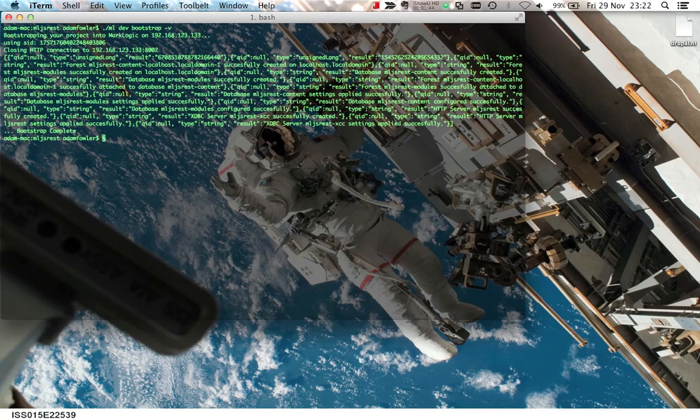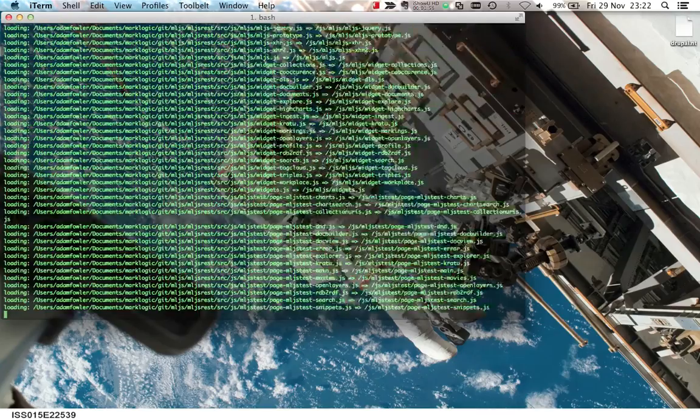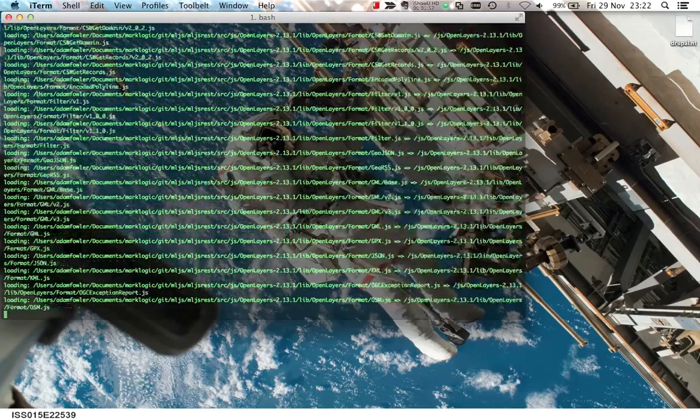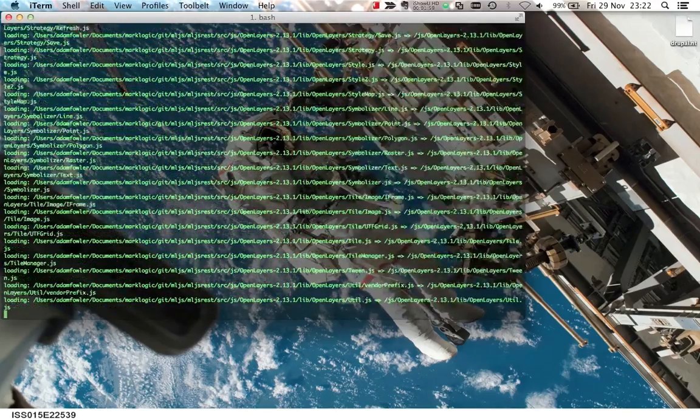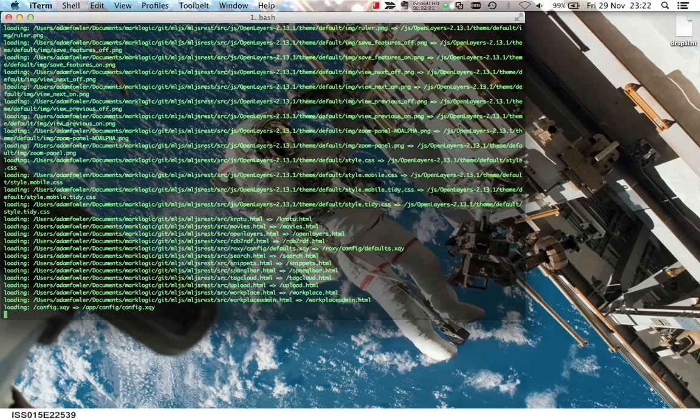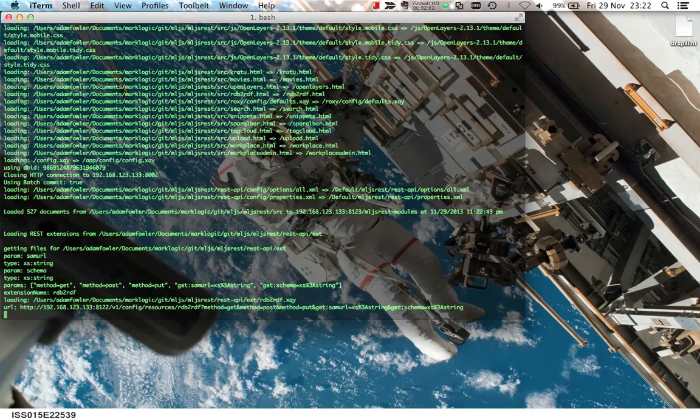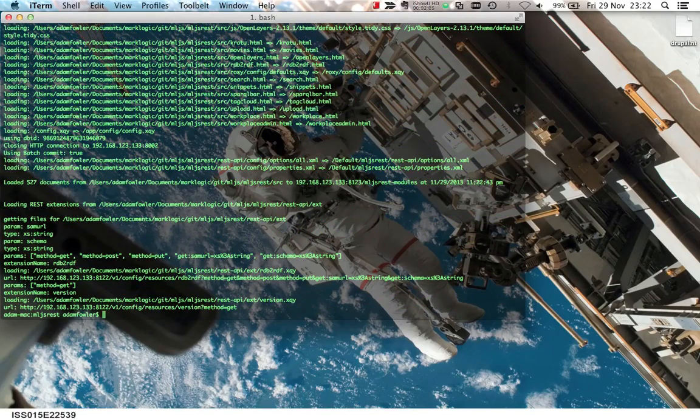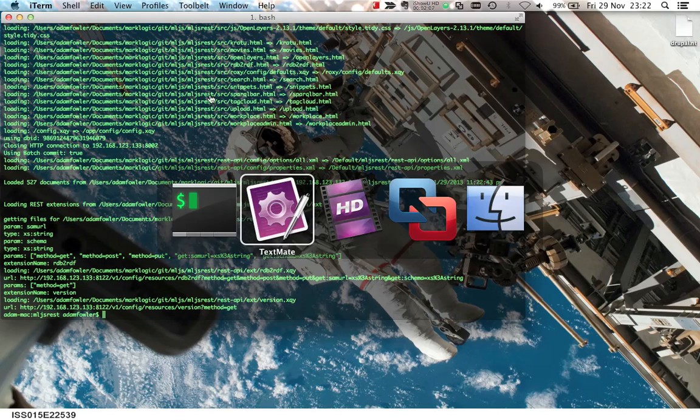There we go, bootstrap's complete. Just going to also deploy the modules now. So this deploys the actual code, the other one just sets up the actual databases itself. As you can see here, I've put it in verbose mode just so I can see how quickly it's adding things in there. What you also see is the end of it also publishes a couple of REST extensions I've got built in as well.